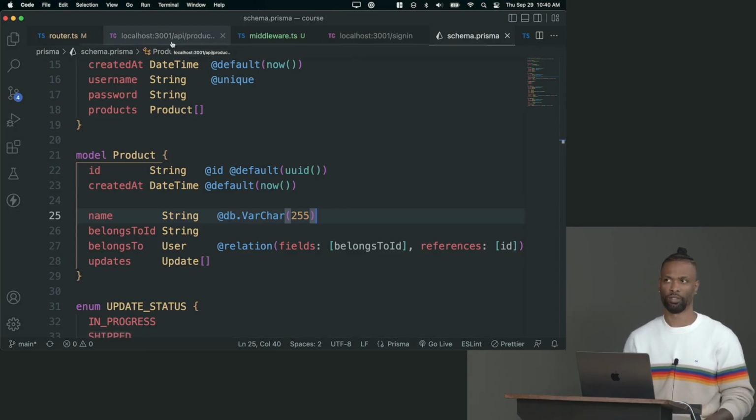Should the user send up the user ID along with the name that we'll associate this product with? Should we trust the ID that the user sends up as the ID that we associate this product with? Why not? Because they can send anything. They can send anyone's ID. Never trust the user.